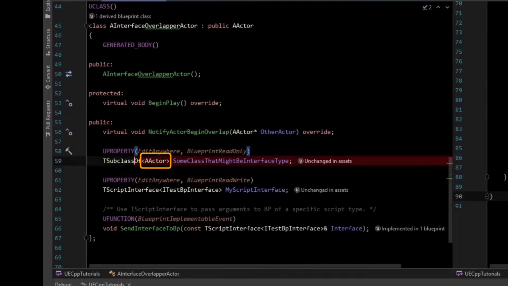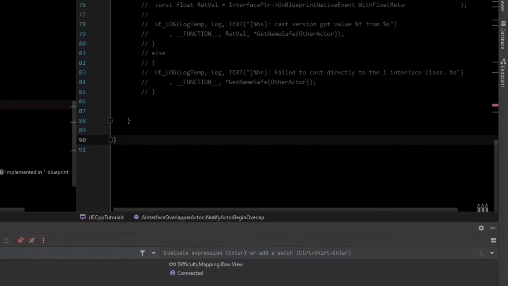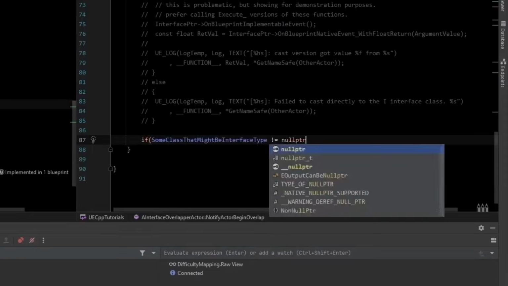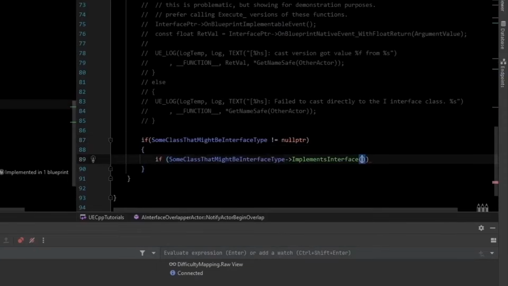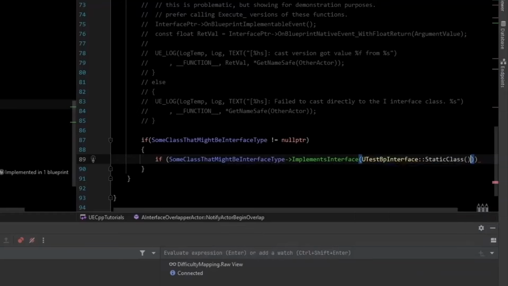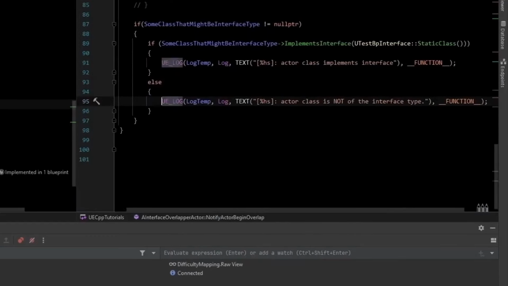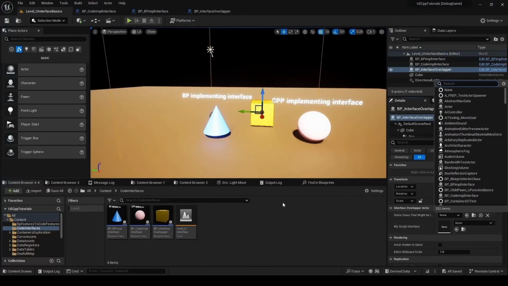Like, does this actor implement any interfaces or what? We don't know. So you can actually check that at runtime using a function off TSubclass pointer. So I'll get our TSubclass pointer. If it's not null, we'll call ImplementsInterface. And here's the tricky part. We will use the UType of the interface and we'll call static class. So we're getting the reflected class. And this if statement can tell us, does this actor implement this interface even before we instantiate it?